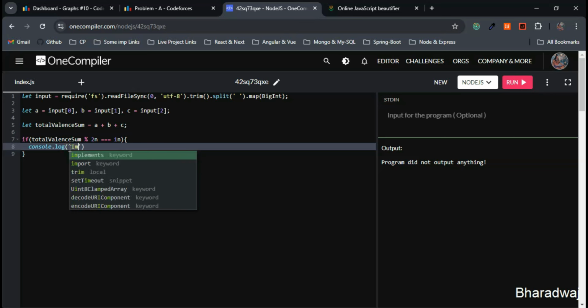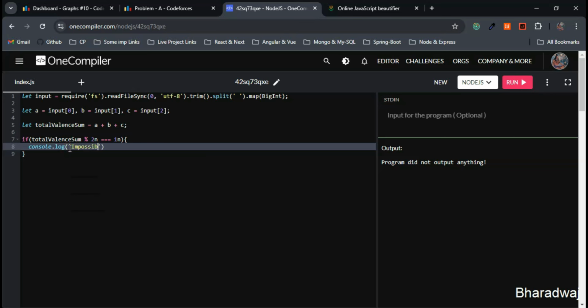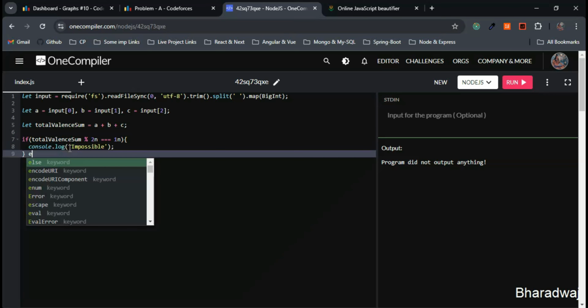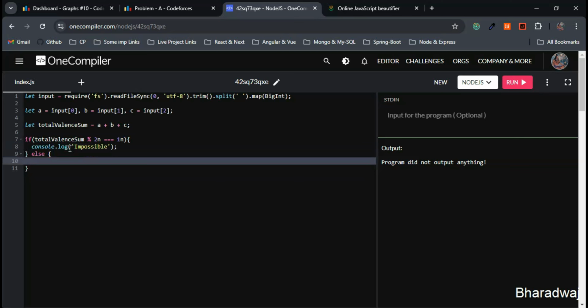So console log of, here I can just give impossible. So I have typed correct, right? Yeah, this is fine. Else, if it is even, then the first step is we will use the equation to calculate the number of bonds between each atom. Nothing but bonds between the first and second atom, bonds between the second and third atom, and finally bonds between the third and first atom.